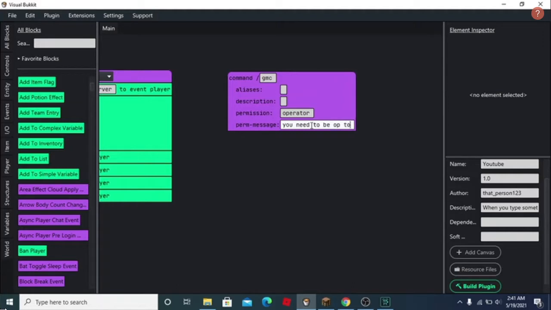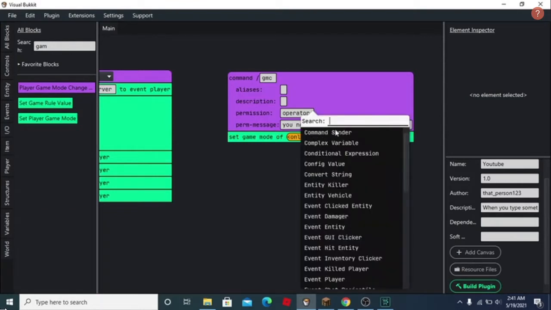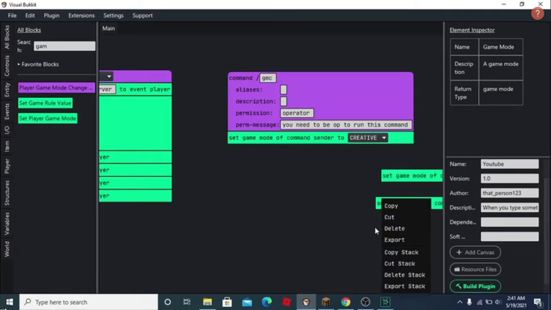Permission operator, because I want people that have the operator status to be able to run the GMC command. And per message, that's pretty self-explanatory. And set player game mode. This time it's not event player, it's command sender, because I'm talking about the person who's sending the command. And then you tap game mode, and then you tap creative, and then I'm just going to copy and paste that.